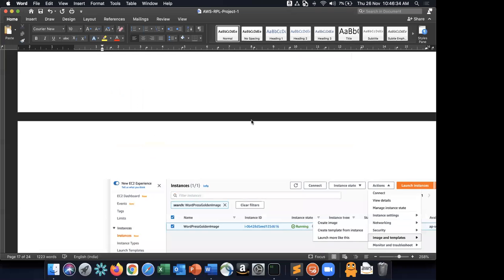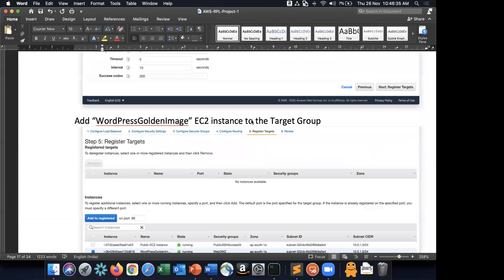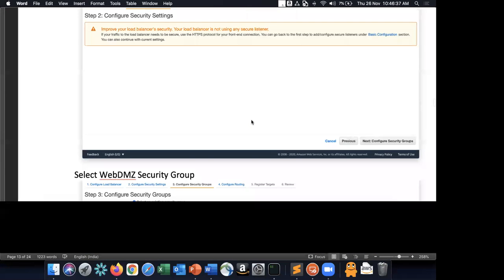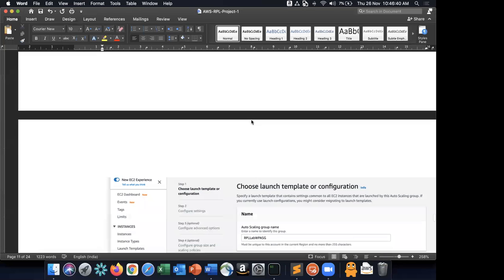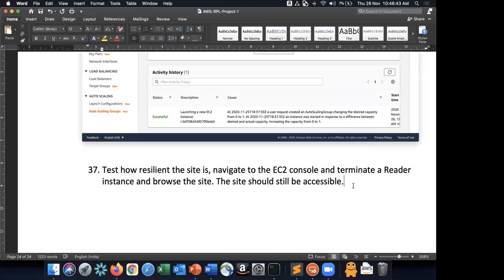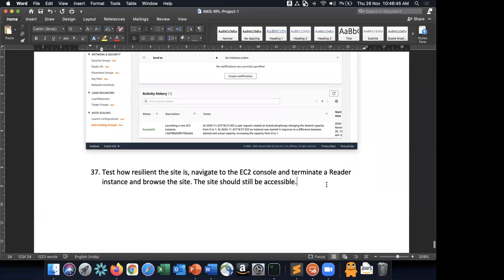Okay, so just follow these steps. I think you should be good. You'll not hit this issue. And towards the end, I'm just going to add a few more steps to the end. Okay, the site should be accessible.